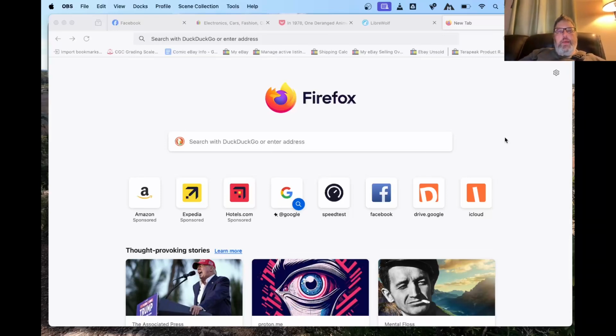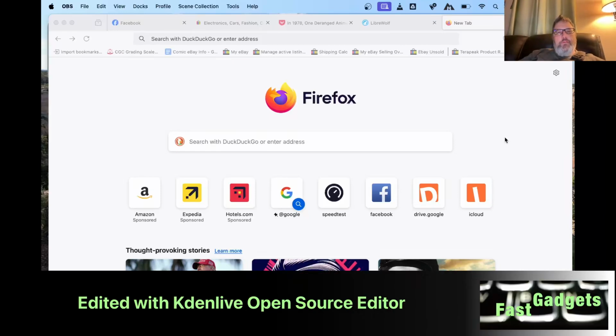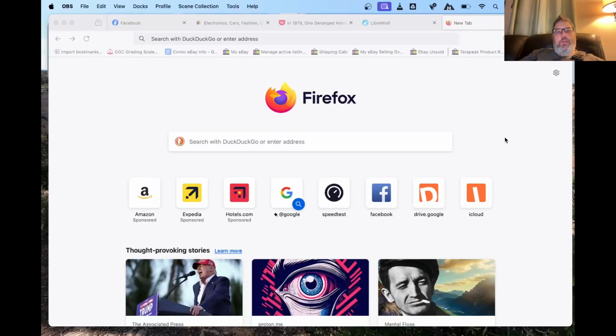I'm working on my Mac and there's a couple of things I wanted to accomplish. Number one, I'm testing the microphone on the MacBook. They say it's supposed to be studio quality, so I'm very curious to see how that goes. Number two, I wanted to install Librewolf. And number three, I want to show you how many open source programs I'm using on this particular system.